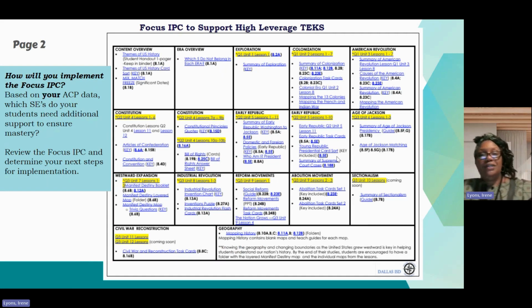Okay, now it's your turn. Take a deep dive into this IPC and consider, based on your ACP data, your DOL data, and any other data that you have collected on your students this year, which SCs you know your students will need additional support to ensure mastery during this high-stakes testing season? Pause the video and review this document in great detail, and then determine what your next steps will be for implementation during the window March 25th through April 12th.